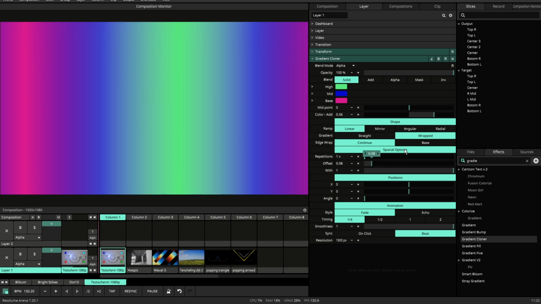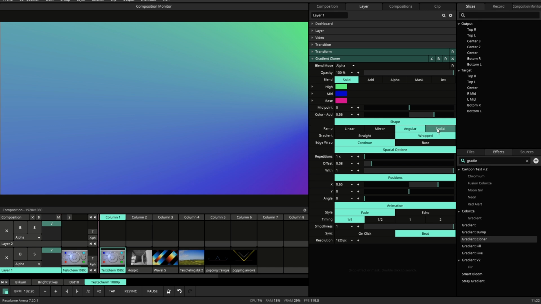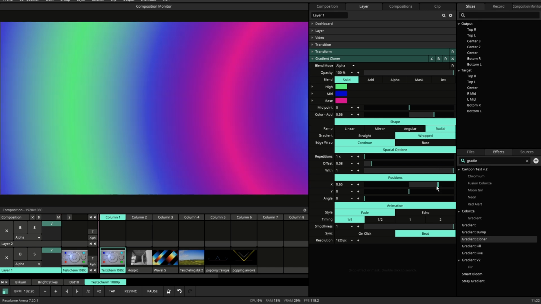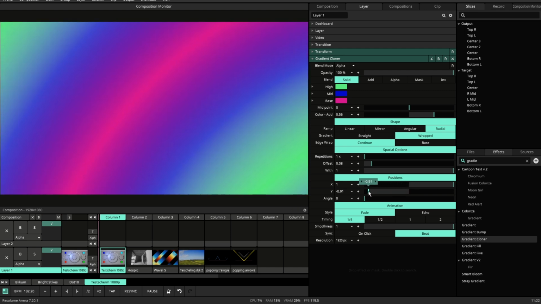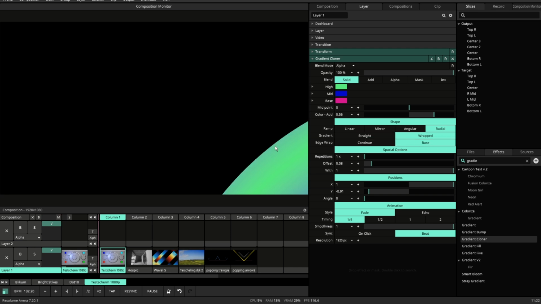We also have edge wrap. This is for the radial version. When I move the position of the gradient to the edge, you can see it now repeats. But when I select base, there's the hard edge again.